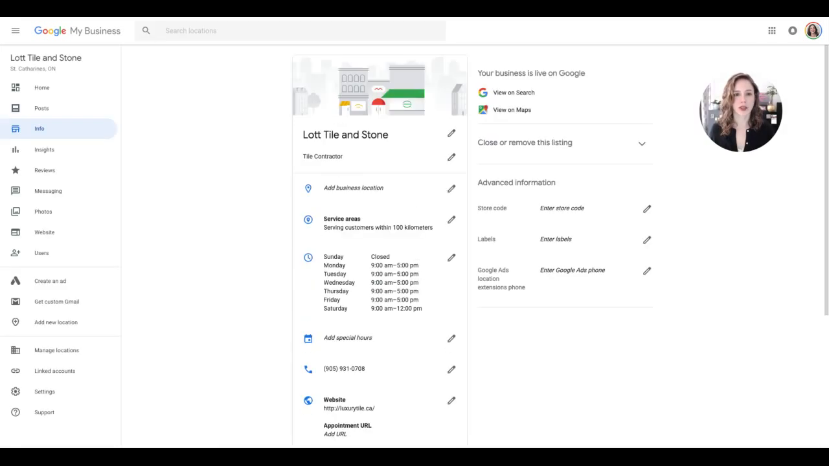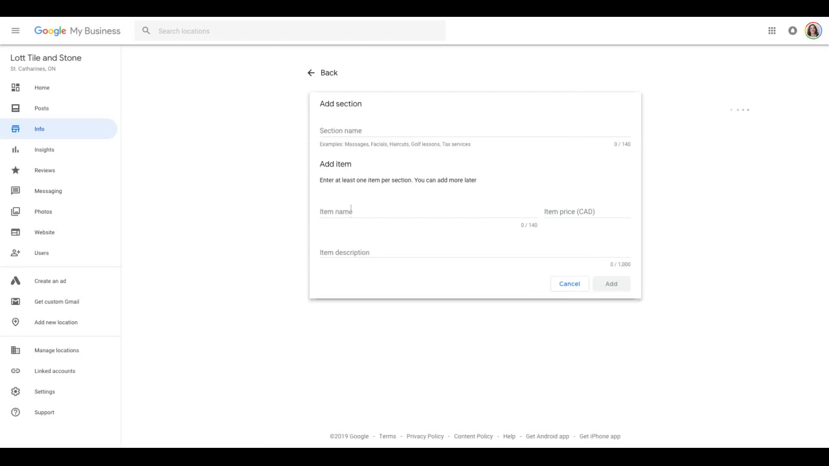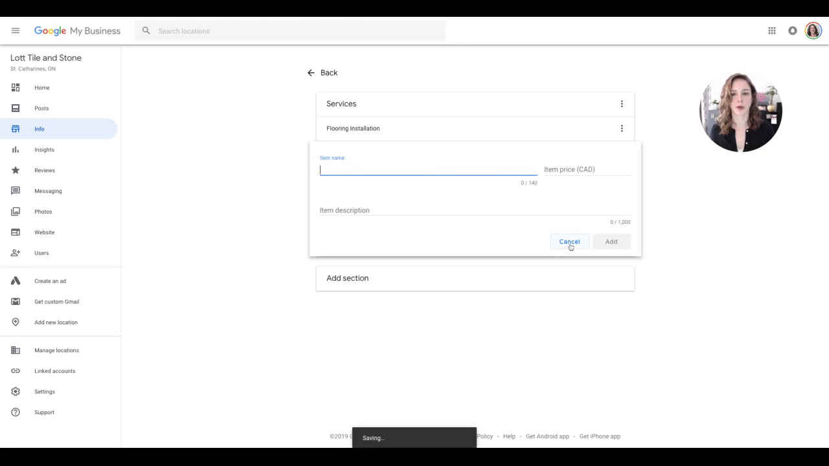I would really suggest filling out completely your profile though, adding business locations, your service areas, special hours, your website. If you have a different URL for setting appointments with you, that's a great thing to add in here too. Adding different services. Okay, so you can add different things in here. And you can put whatever you want. Okay, you can add a price if you have one.